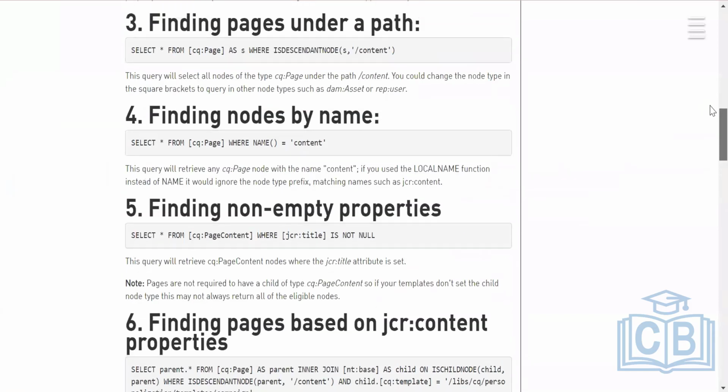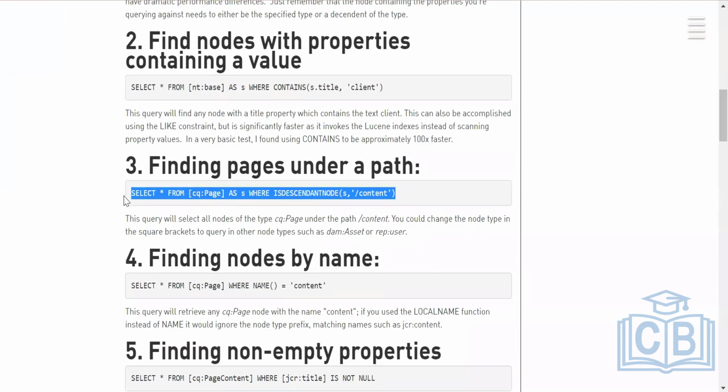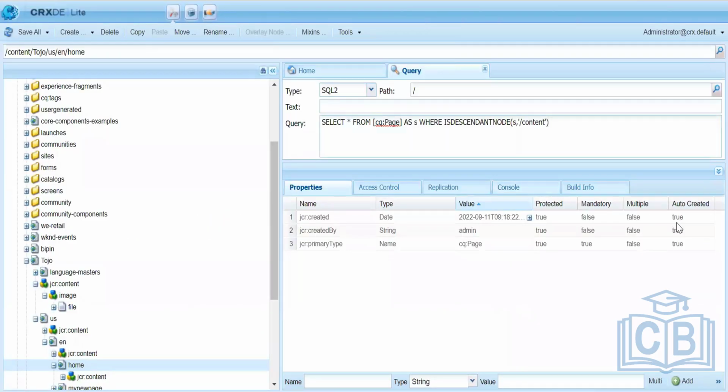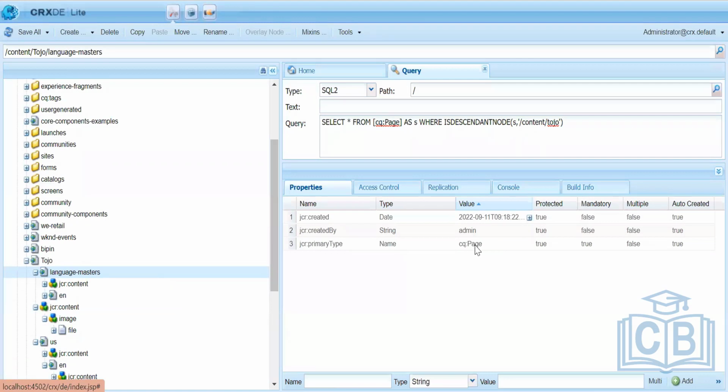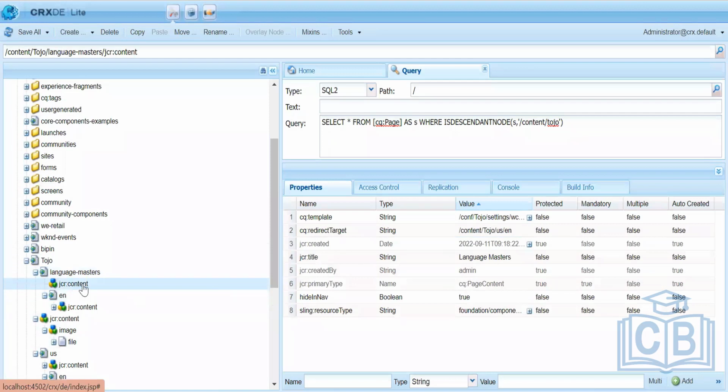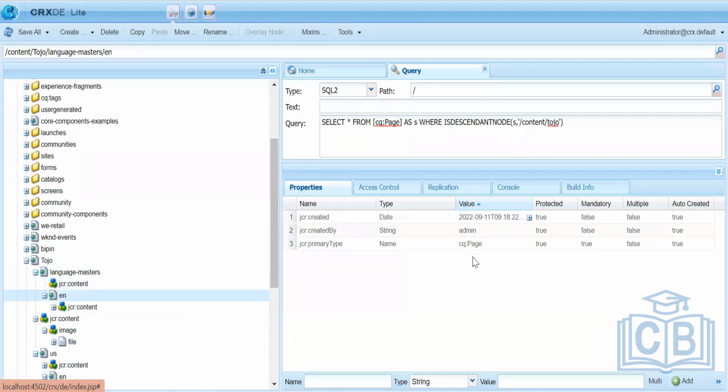Here, what I am trying to do is write a query where I'm saying select star from cq:Page as s where isdescendantnode is this. So below content, let's say Tojo, below /content/Tojo, list all the nodes which are of type cq:Page. If I go below Tojo, you see this is my node, and the primary type is cq:Page. If I go over here to jcr:content, this is not cq:Page, this is cq:PageContent, so this will not be displayed. But if I go to en, this is again cq:Page.